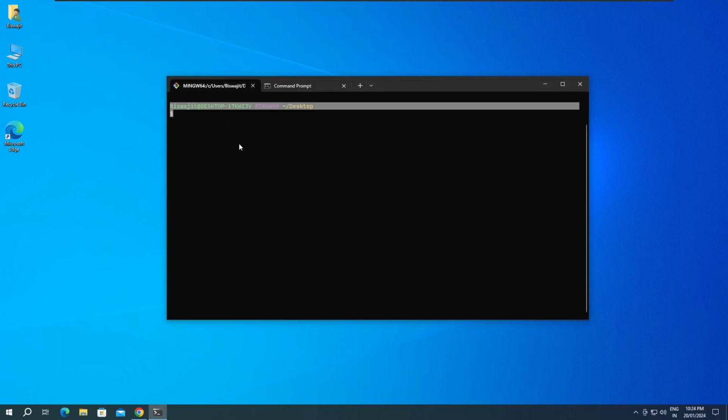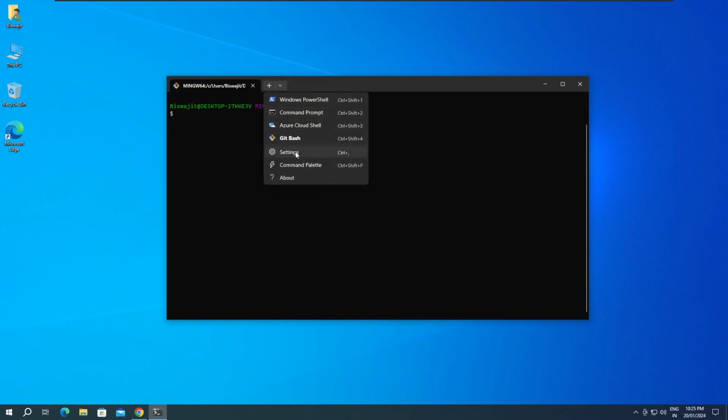If you have not watched the old videos on how to install Windows terminal and how to set up git bash, I highly recommend them. If you are a programmer, you can definitely watch the setup. And yeah, I'll show you how to customize the terminal. So let's go to settings.